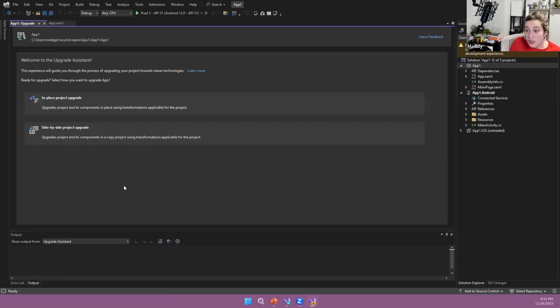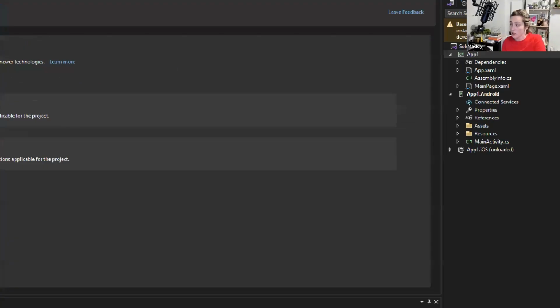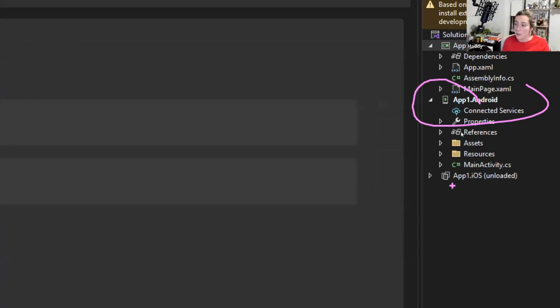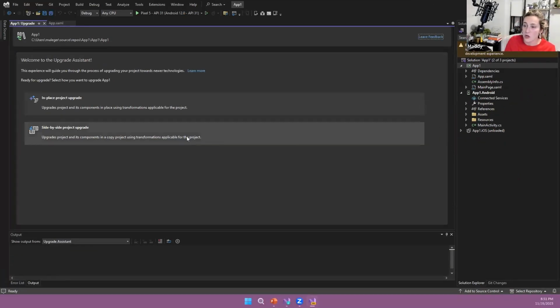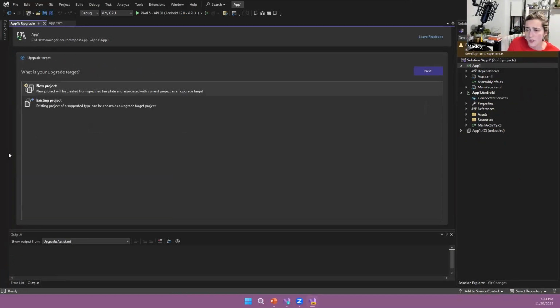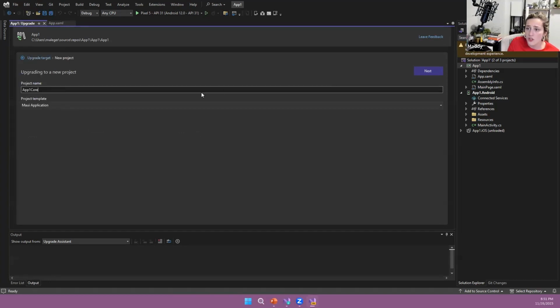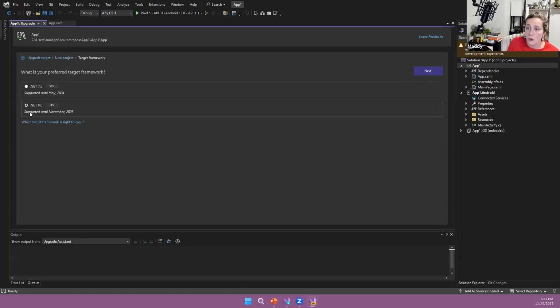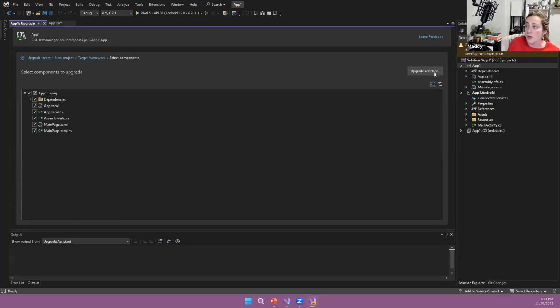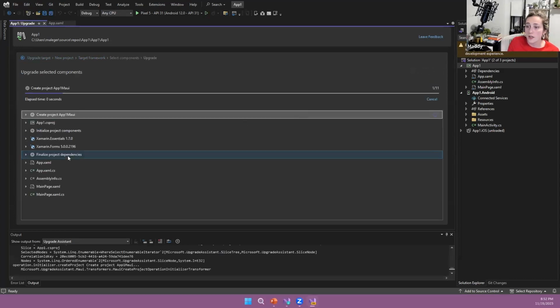You got a couple options here. Like we could do in place or side by side. I would do side by side into a new MAUI project and keep the MAUI project split out to have the different Android and iOS apps. I don't have any iOS stuff installed right now, which is why that's unloaded. You can do it to a new project or an existing project. You can do app one MAUI. It's going to give you the thing. Just go through and click the correct options for you. Don't just haphazardly click like I'm doing. Point and click. And then it goes through and upgrades everything.